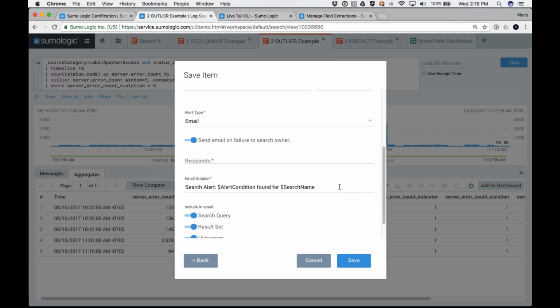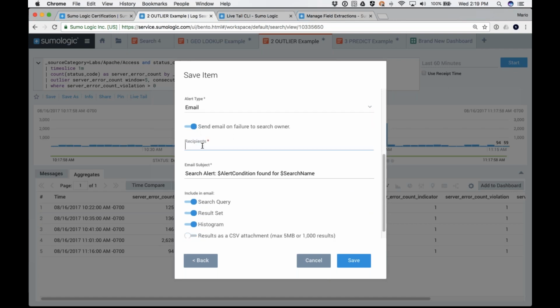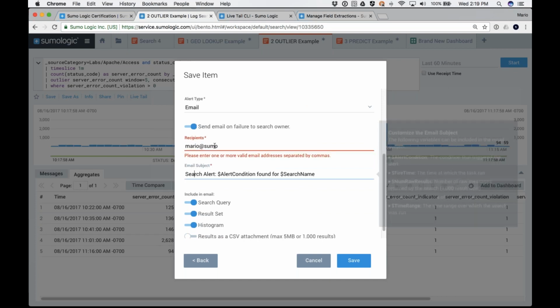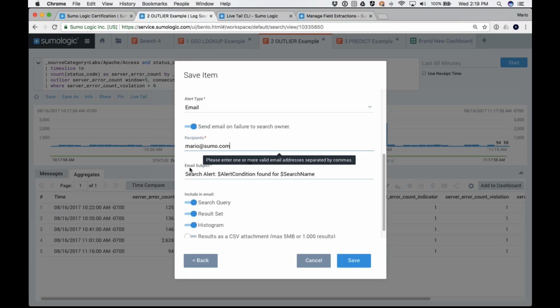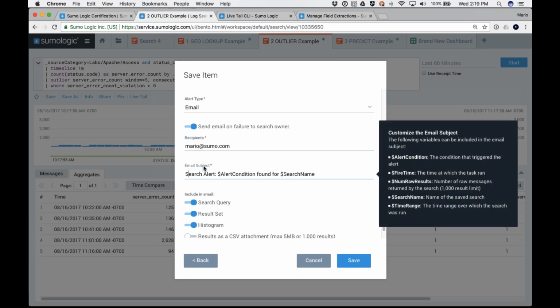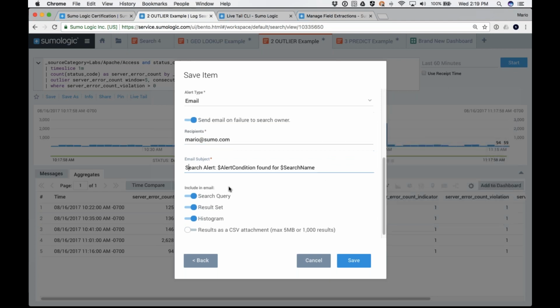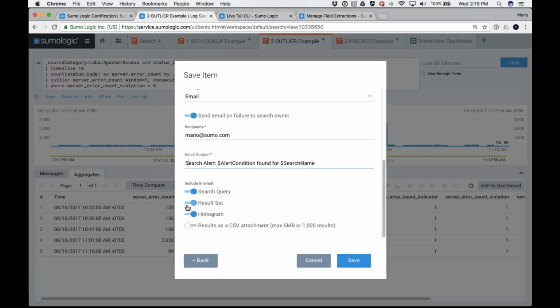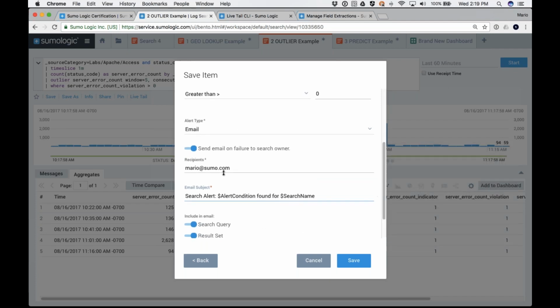Now, there are several types of alerts. I can do an email alert, which is the easiest. I can say I want to send this alert to Mario at Sumo, with this header and this email subject. By the way, anything that has a dollar sign in front of it is a variable, and here are the variables available to you. And what do I want to include in the message? I can include the search query, the results, a histogram, and I can even include the results as a CSV attachment. Mind you, this is not meant to export data, so we limit it to a small number. There is an export functionality that you can use from here for your results, so this is not meant to replace that. All right, so I can send an email, which is pretty straightforward.